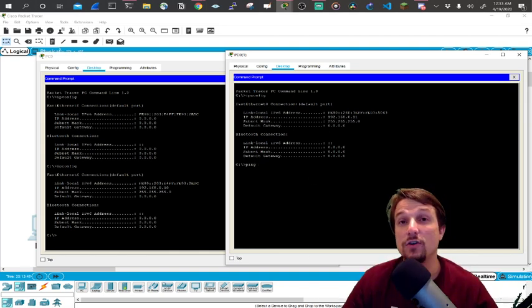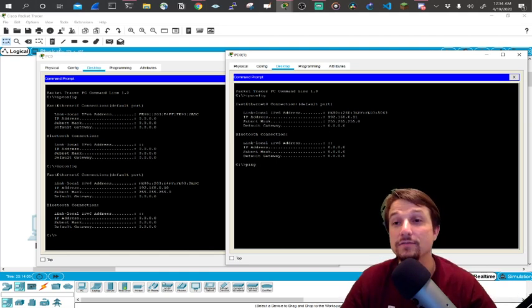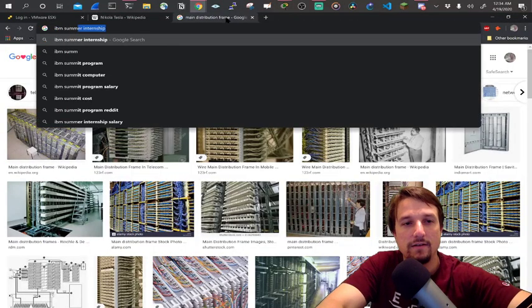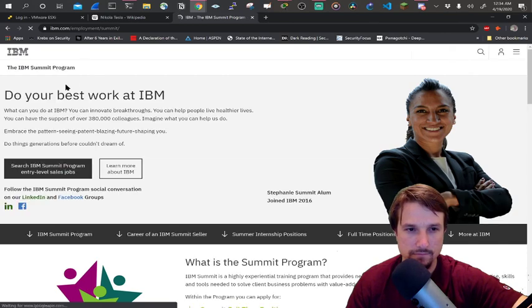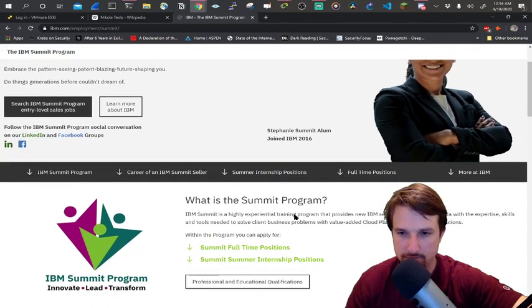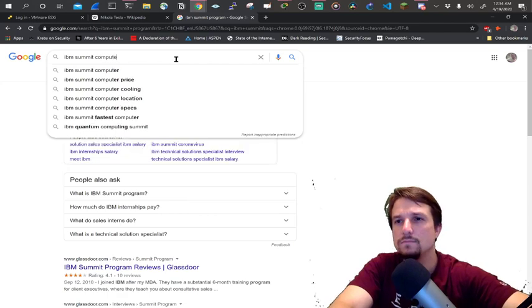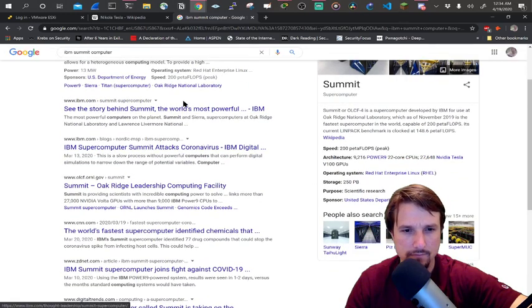I will admit, I am a server hugger, meaning I thoroughly enjoy having a server to manage and do everything on from scratch. But I do acknowledge the value, and I acknowledge the existence and the need for cloud. IBM Summit, let me check that out. It sounds familiar, but I don't have experience with it. Oh, this is cool.